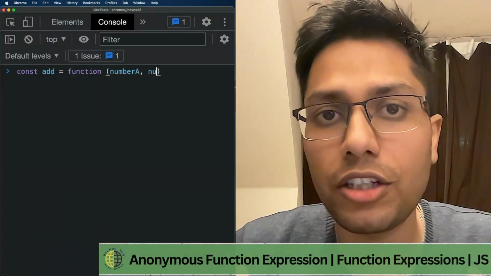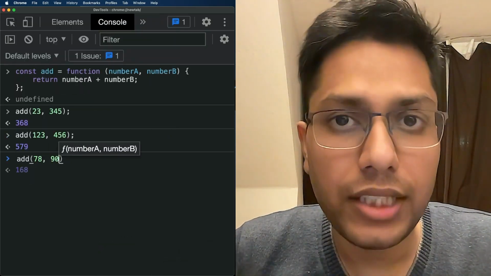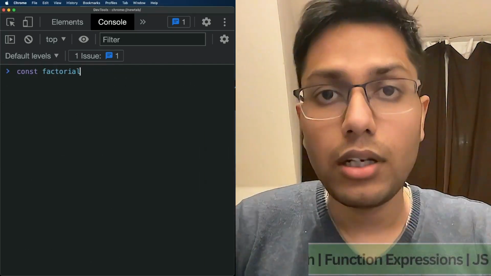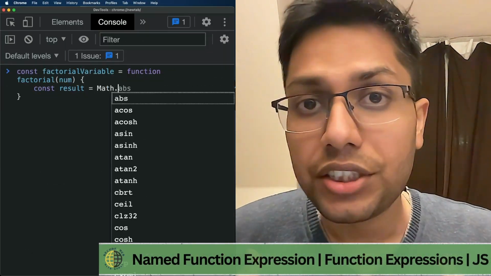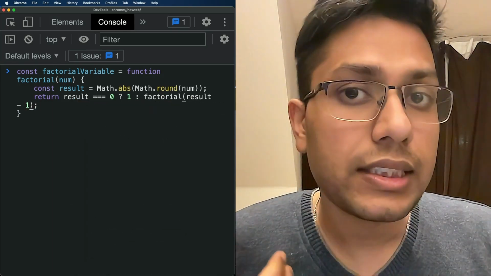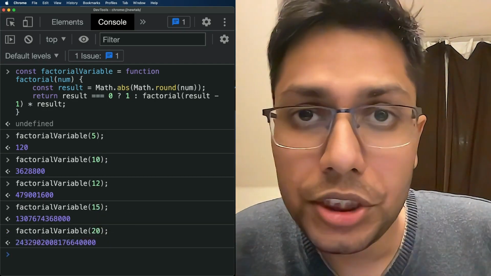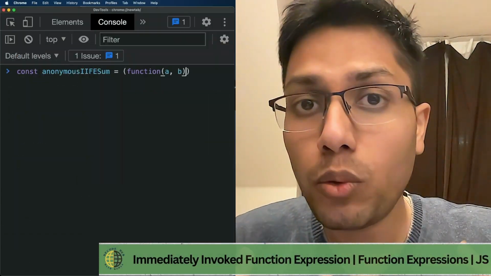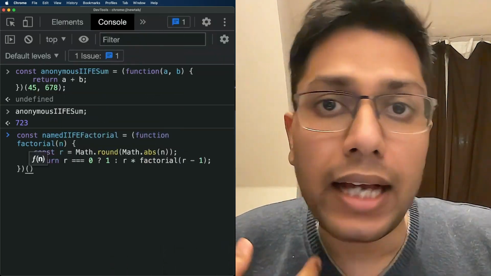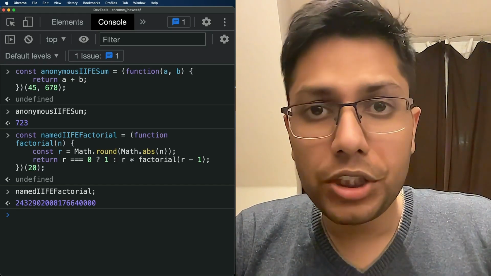If we assign an anonymous function to a variable or an object property, then this piece of code is referred to as the function expression. Now, what happens if instead of assigning a variable with an anonymous function, we instead assign it a function with a name? This is called a named function expression. We can also refer to an anonymous function or a named function that is called immediately as a function expression. This is called an immediately invoked function expression.